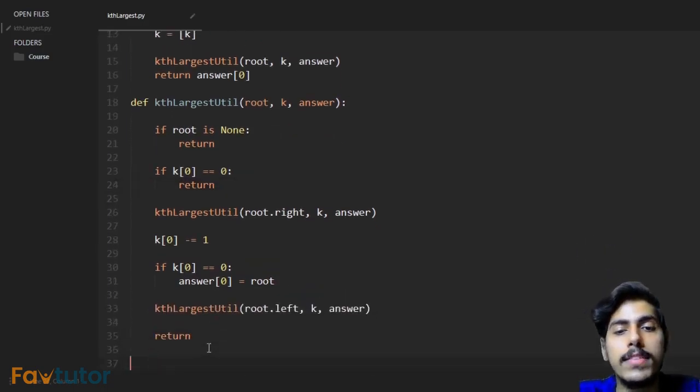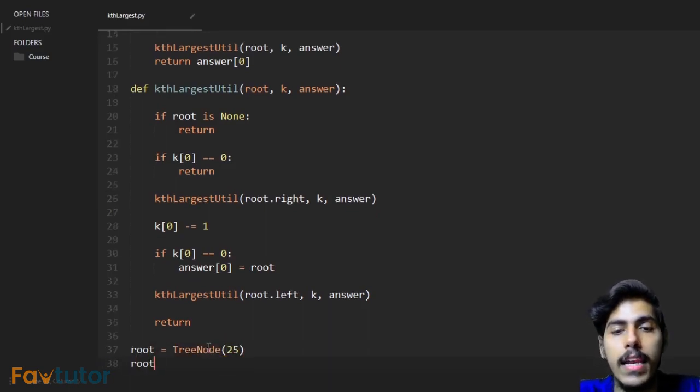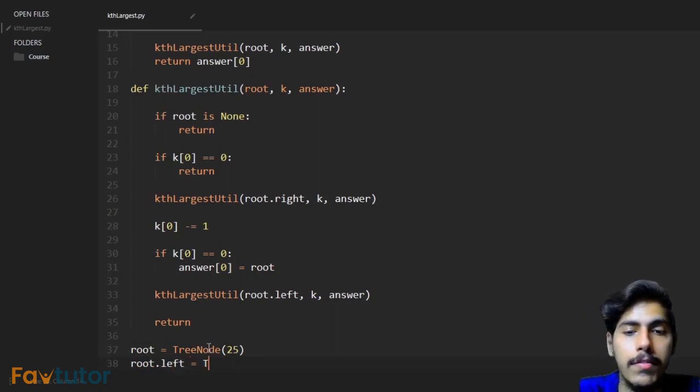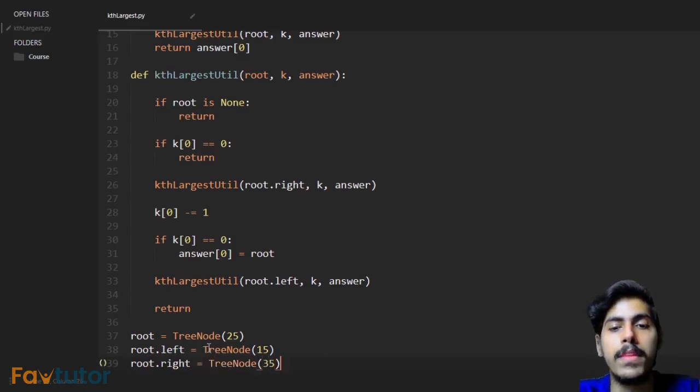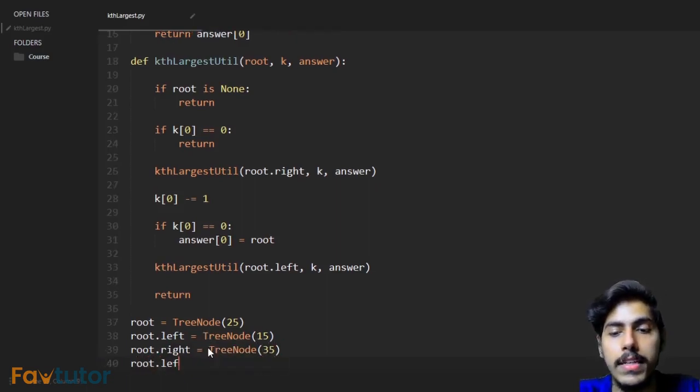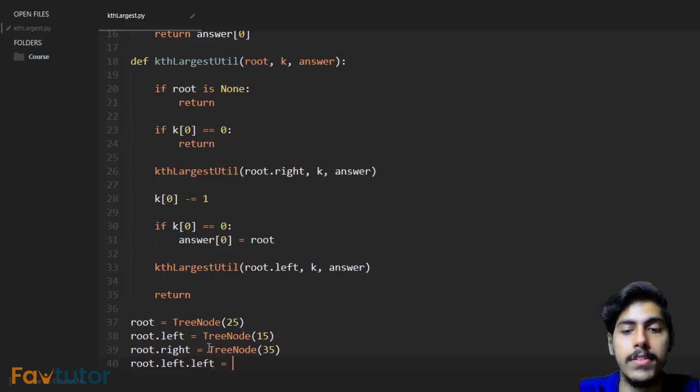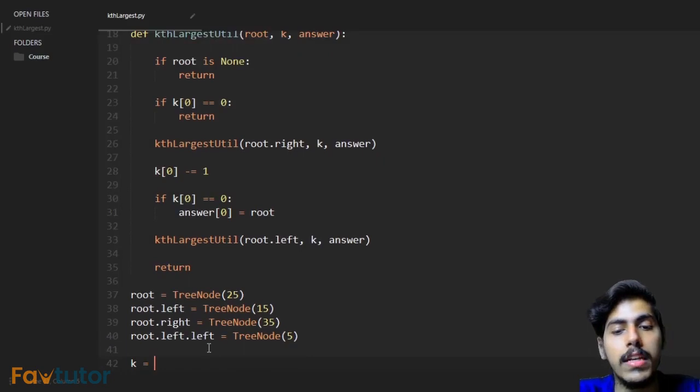Let us take a quick example to run my code. Let us say we are given the root node as node 25. The left child is node 15. The right child is node 35. Now the left child of node 15 is node 5. Now we want to find the third largest element.